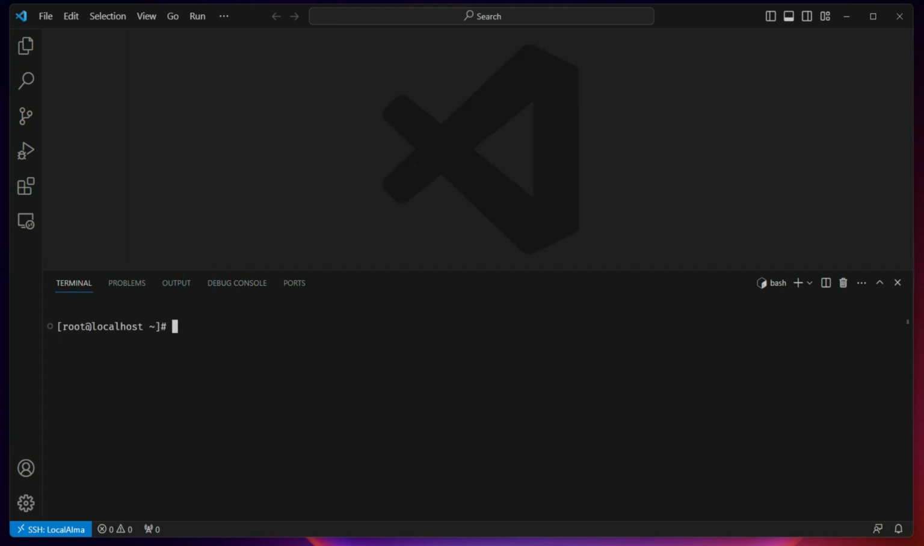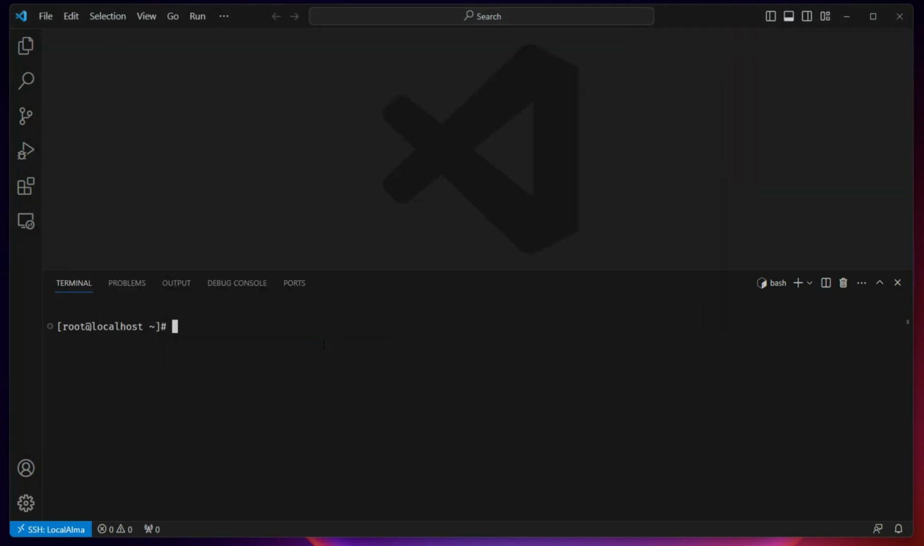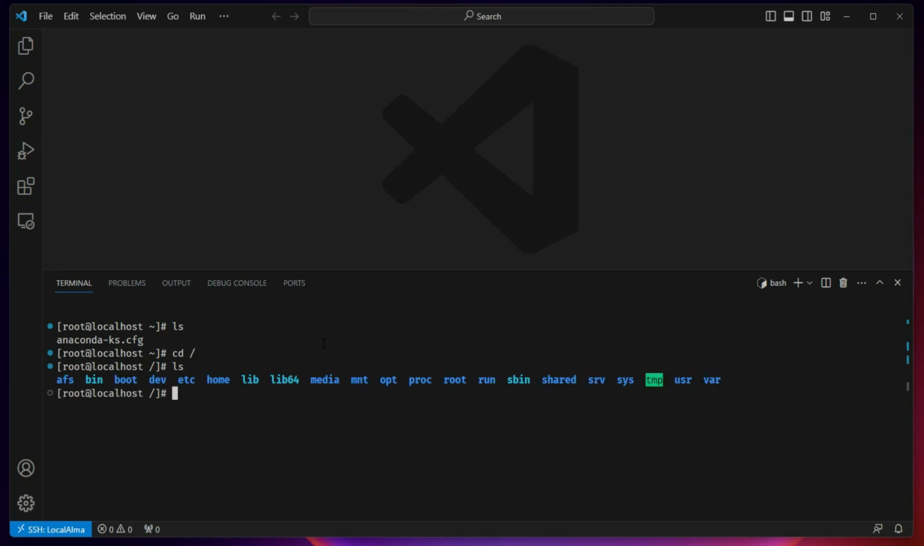Root at localhost. This is exactly the same as this. So I can now say list, go to main folder, list. So now what I'm doing, instead of using PuTTY or SSH terminal or any other terminal, I have connected my Visual Studio itself directly to the Linux host.